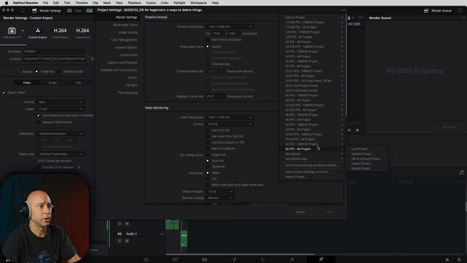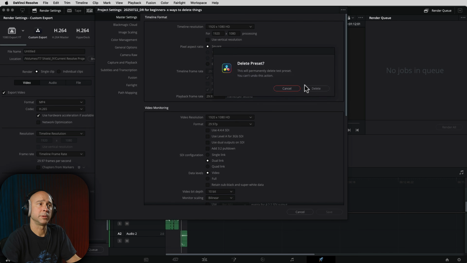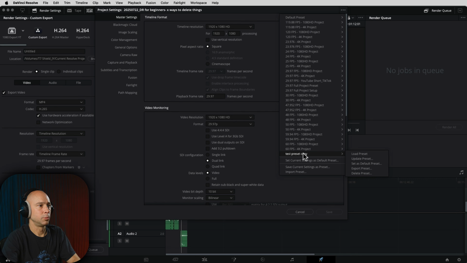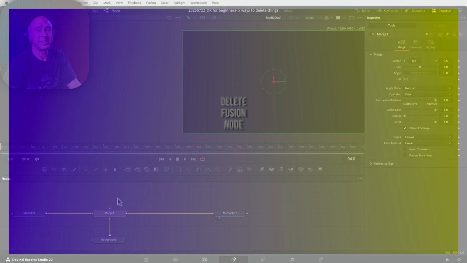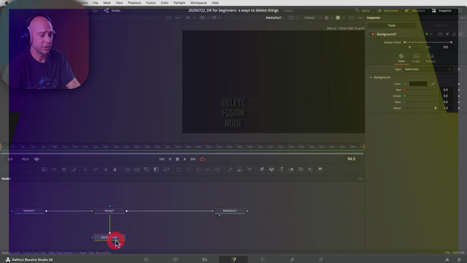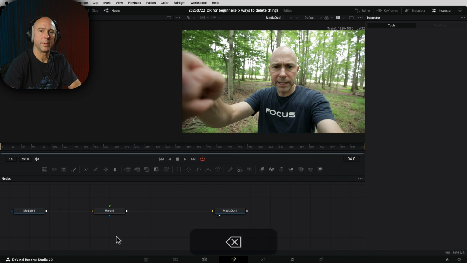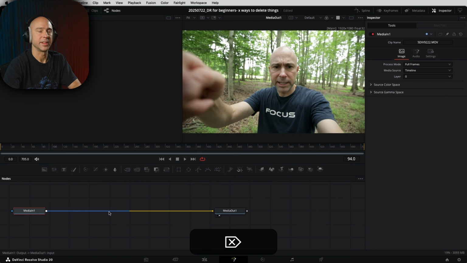But if I wanted to delete one, I have test preset right here. I can just come down and delete preset. It'll say to permanently delete it. This one's a test, so sure, let's get rid of it and delete. Boom, it's gone. That's it. If I come back to my three dots, no more test preset, and actually this one too, I'm just going to go ahead and delete this one as well. And finally, in Fusion, it's as easy as just selecting your node that you want to delete, hitting your delete or backspace key, and it's going to go ahead and get rid of that for you.